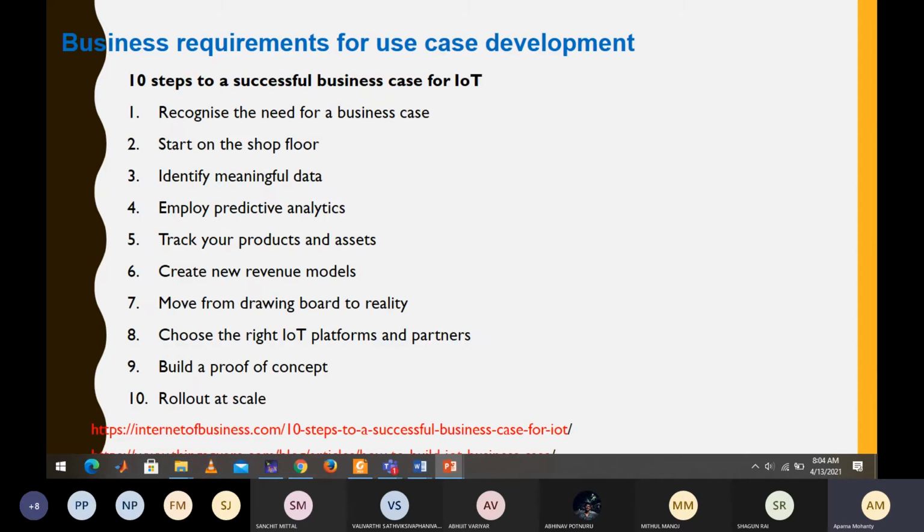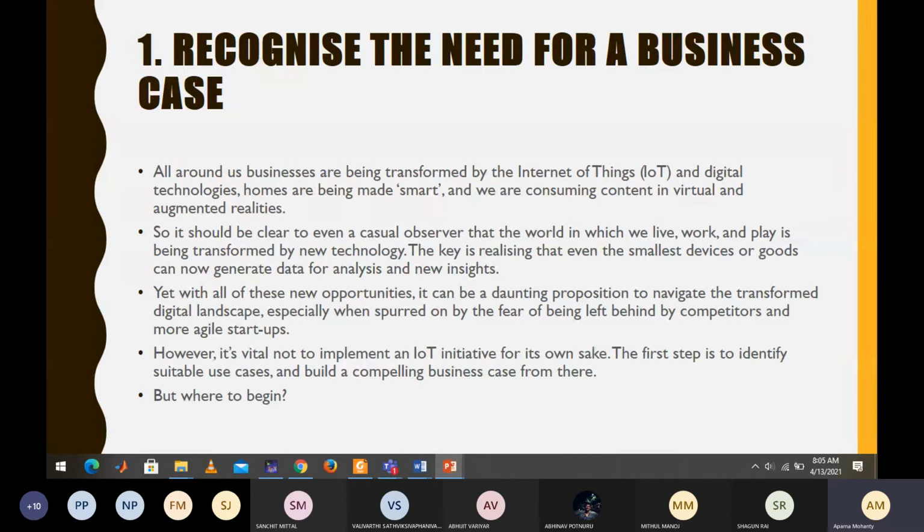Use case development means, before whatever use case you propose for your IoT product, any manufacturing business you are creating, you will have different use cases. Use cases means for a specific case you will be using your particular product or particular approach. So for that, what are the business requirements? There are 10 steps for successful business cases for any IoT implementation. The first is: recognize the need for a business case.